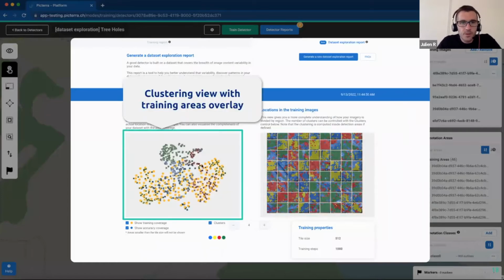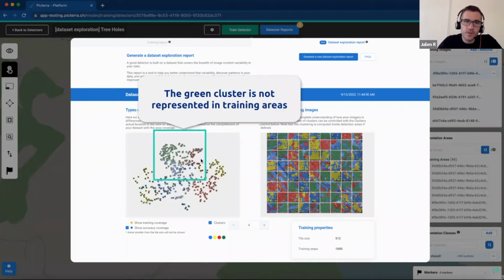Then what you can do on the left-hand side is add an overlay to show training area coverage over your dataset. And this is very interesting in this case because you can see that at the bottom here, the coverage is pretty good. So the yellow dots are mostly covering the small rectangles. So this is good. But you can see here at the top, we have a bit of an issue where there is much less coverage on the green cluster.